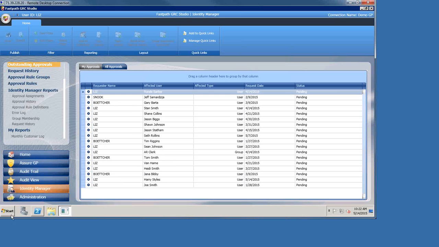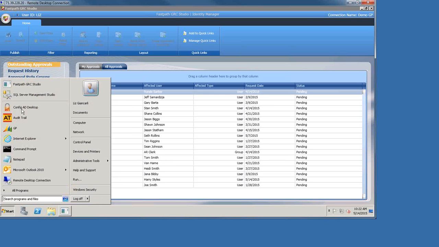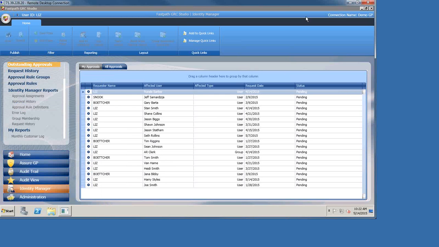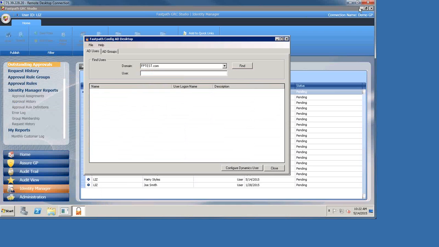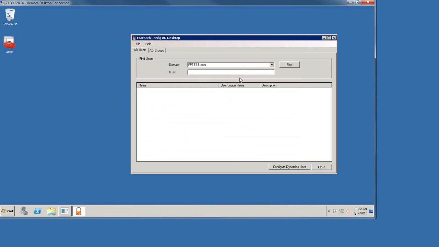I'm going to hop out of here for one quick second, and we're going to go into the Config AD tool very quickly. So if you didn't want the Identity Manager piece and you just wanted the single sign-on for Dynamics GP, the Config AD, you can purchase that separately. Identity Manager does contain Config AD within the tool, but if you just want Config AD by itself, you can absolutely purchase that separately. And with Config AD, there are two distinct ways of getting into the software.